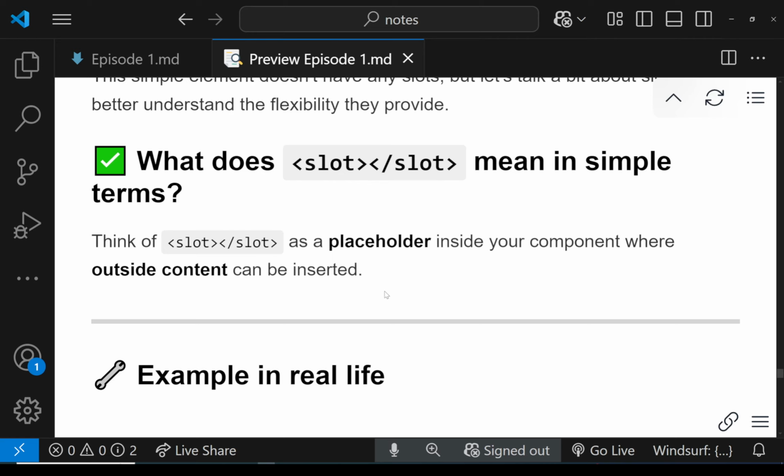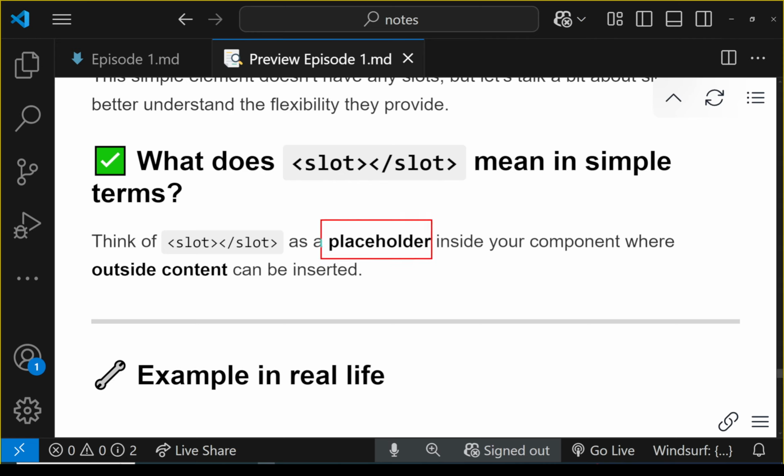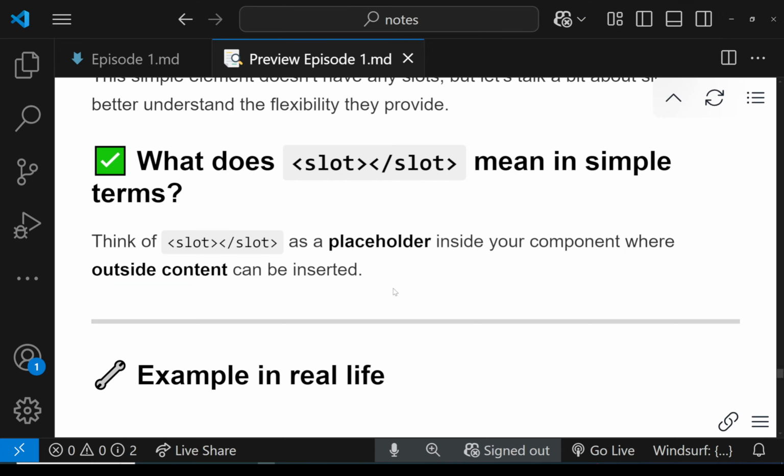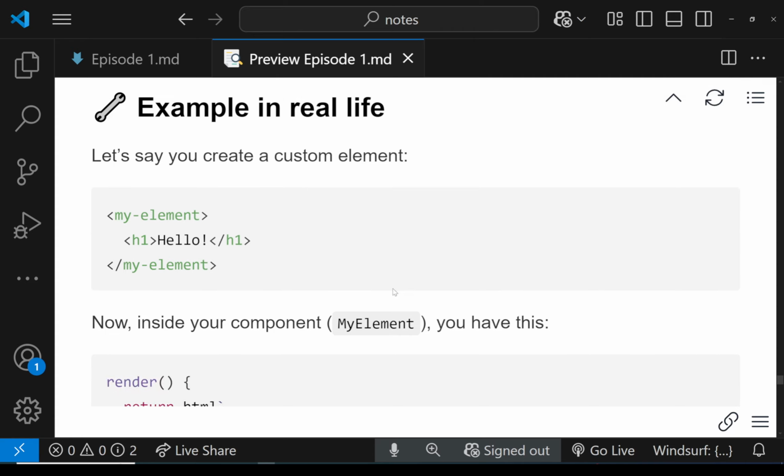So think of a slot as a placeholder inside of your component where the outside content, the consumer of your web component, can inject or insert something. Let's talk about a simple example.